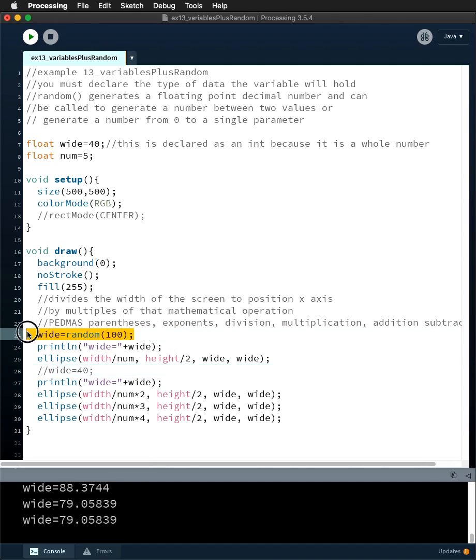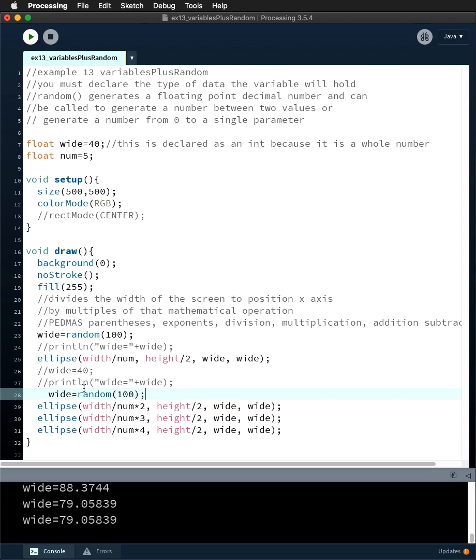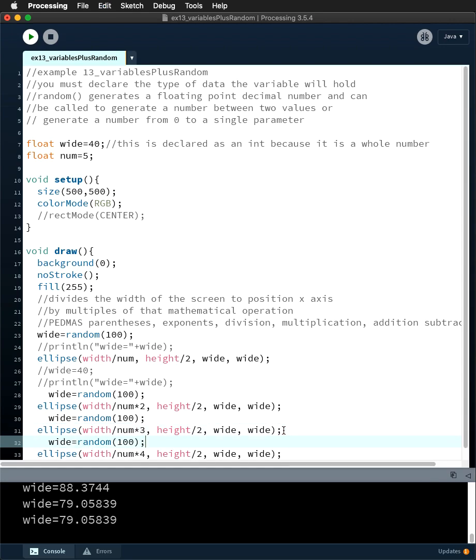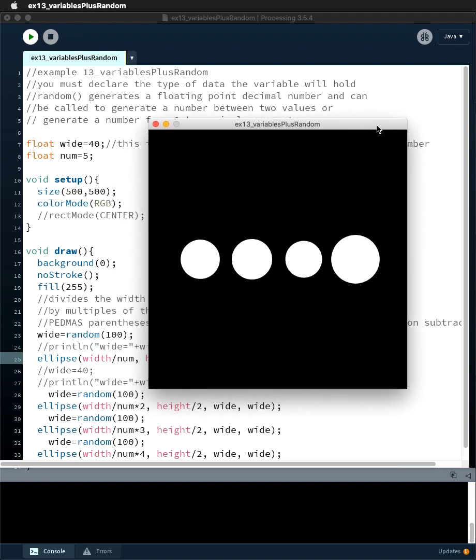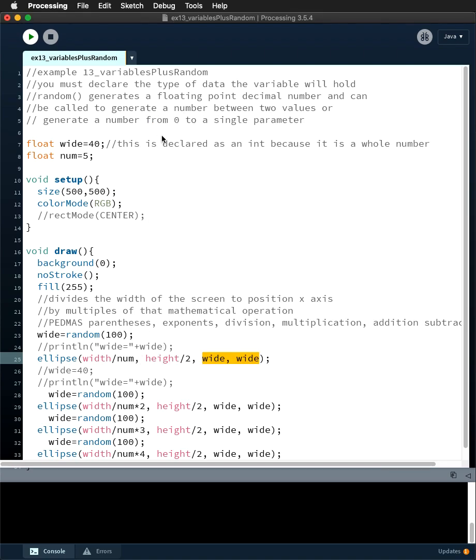And if we used random, basically reset, get rid of the print line just for clarity, and we'll just copy and paste a new value for wide in front of each ellipse. Now each ellipse will have a different random number applied to its diameter. So if we run it, now you can see they're all completely different sizes and sequences.